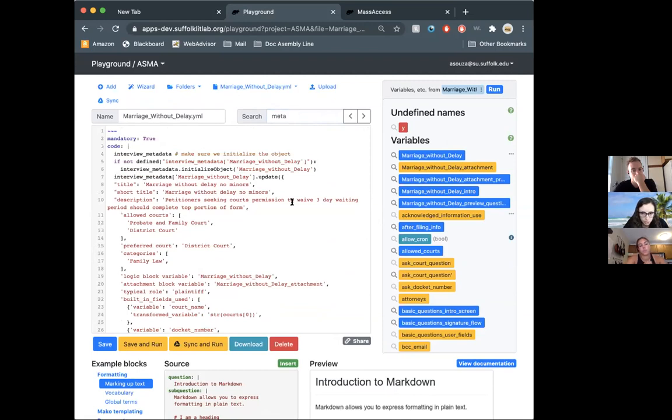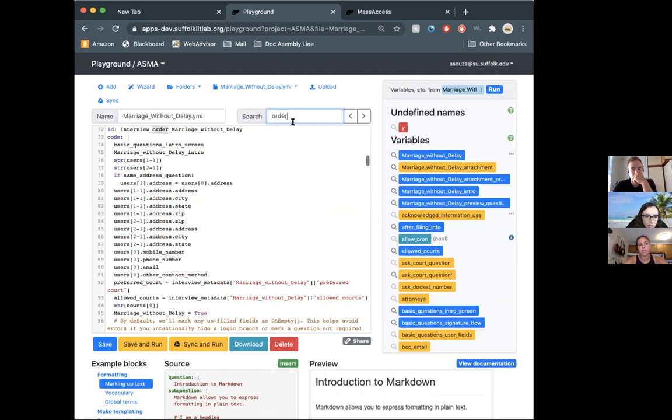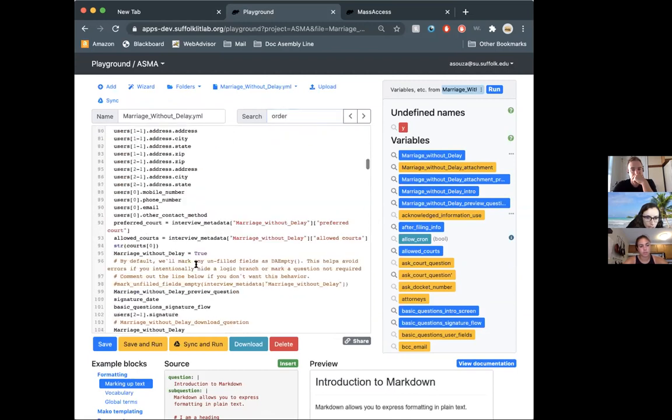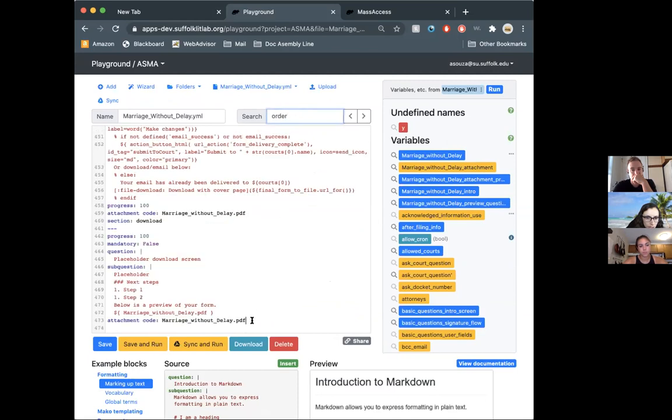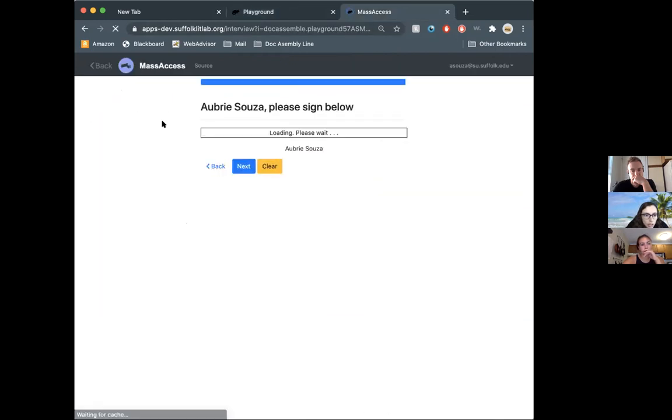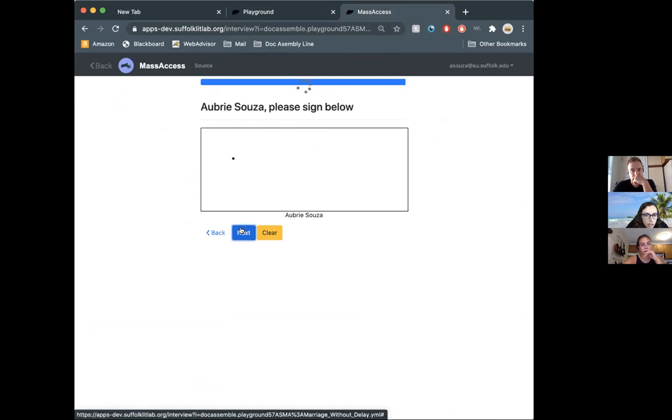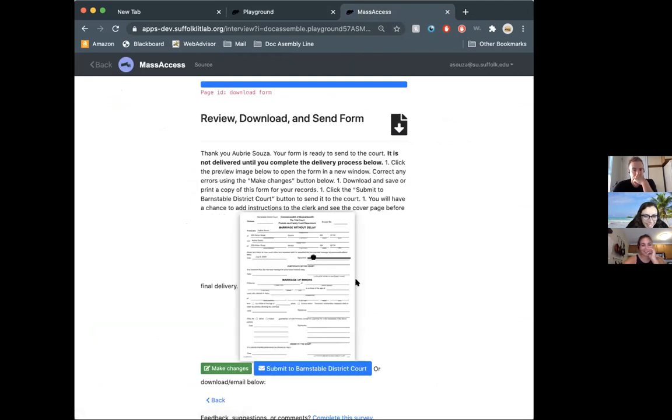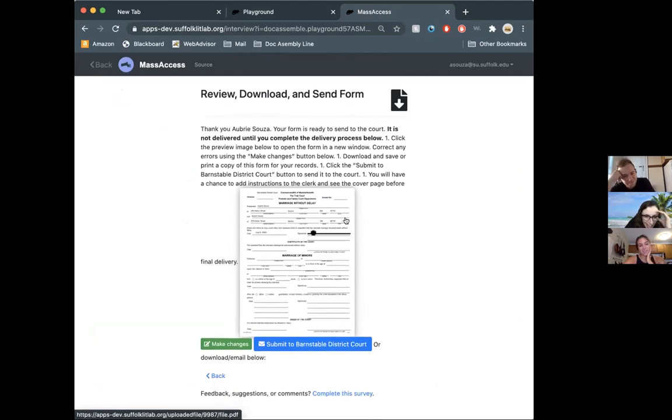All right, perfect. Make sure to define interview metadata. Okay, delete the .pdf in our order block. And then delete the .pdf in the other, like here. Yep. Delete it there, and then there's one other place. Yep, right there. Did you delete it in the order block too? Okay. Oh, there it is. Wonderful. Okay. And then now you're gonna do submit to Barnstable District Court.